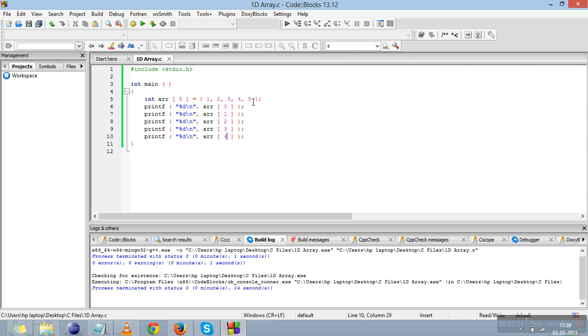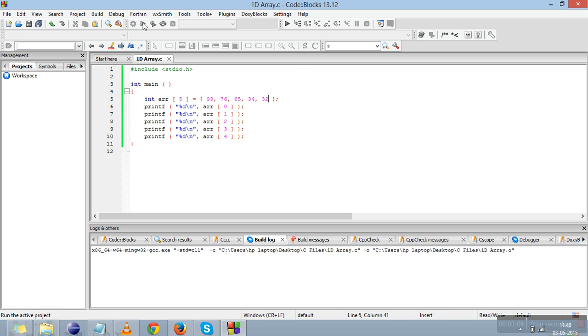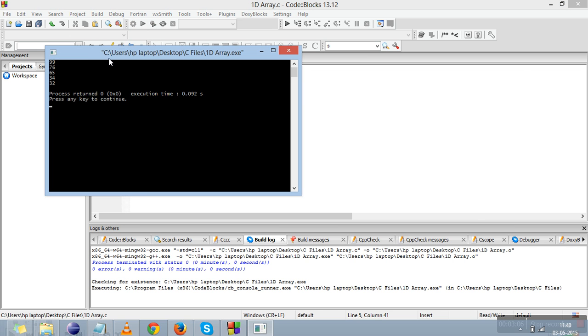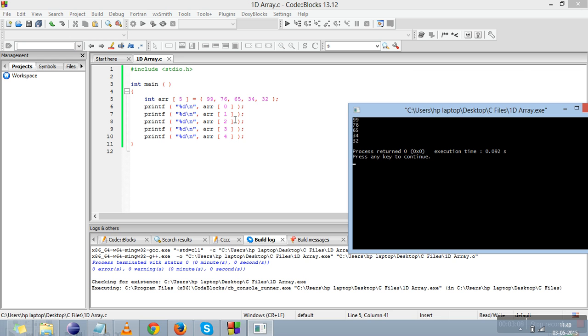We can store any values in this, like 99 76 65 34 32. These are the 5 integers. See, so arr 0 is 99, arr 1 is 76, arr 2 is 65, arr 3 is 34 and arr 4 is 32, the last value.